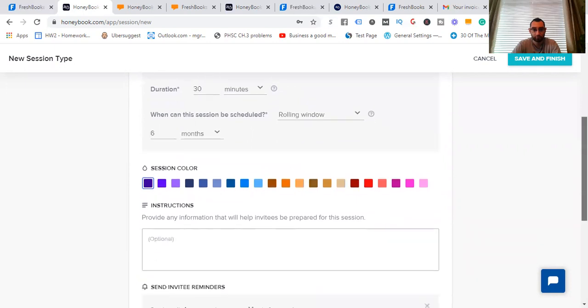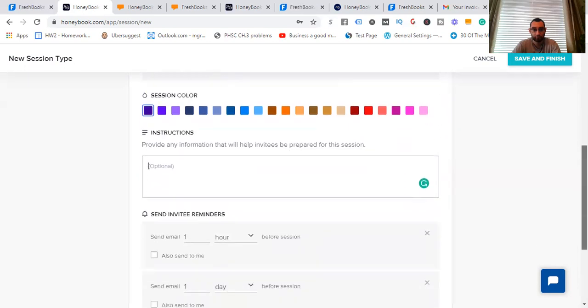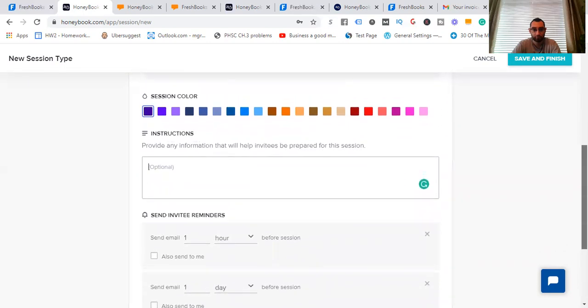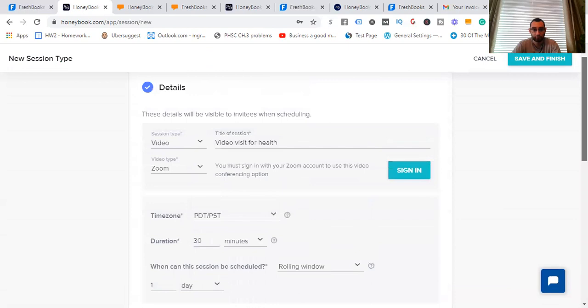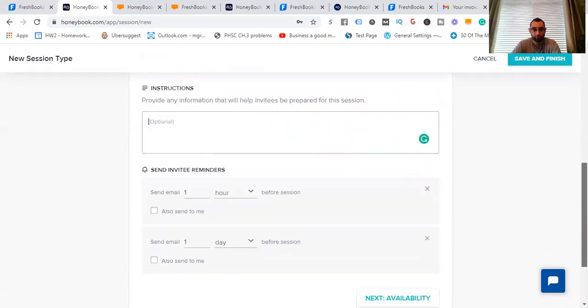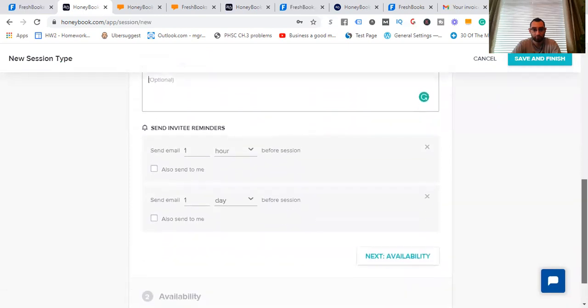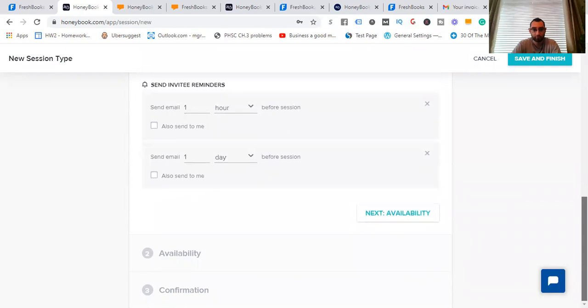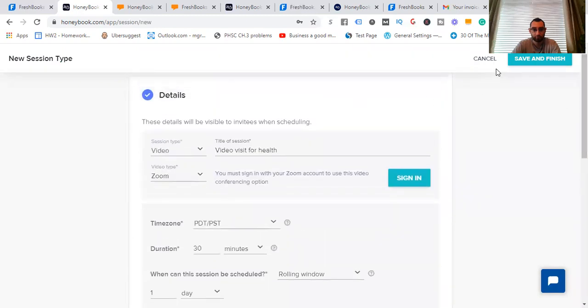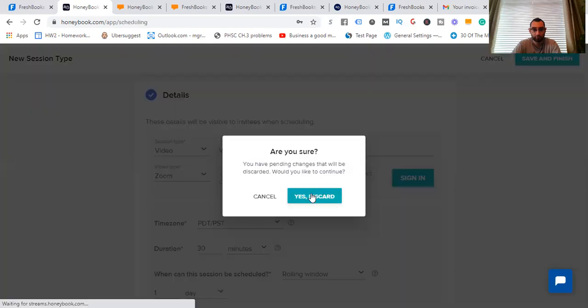Rolling window, we can change it if need be. How much time do you want? You want it to be 1 day, we can do that. Any instructions that will help invitees be prepared for this session, right? So if you were just doing this directly from Zoom, you could, but if you wanted to do this from Honeybook, you can send that out to them, and then for them to be ready, send that email when you want to send it, next availability, and then confirmation there. All right, cancel this, yes, discard.